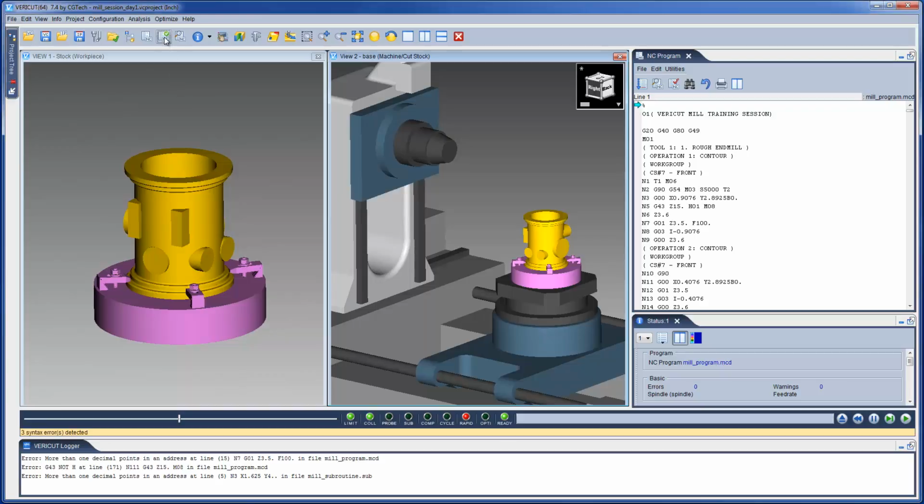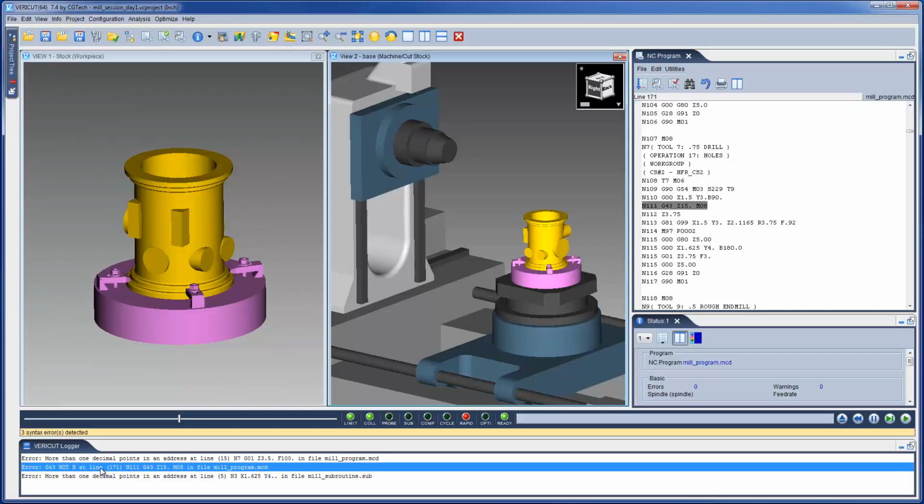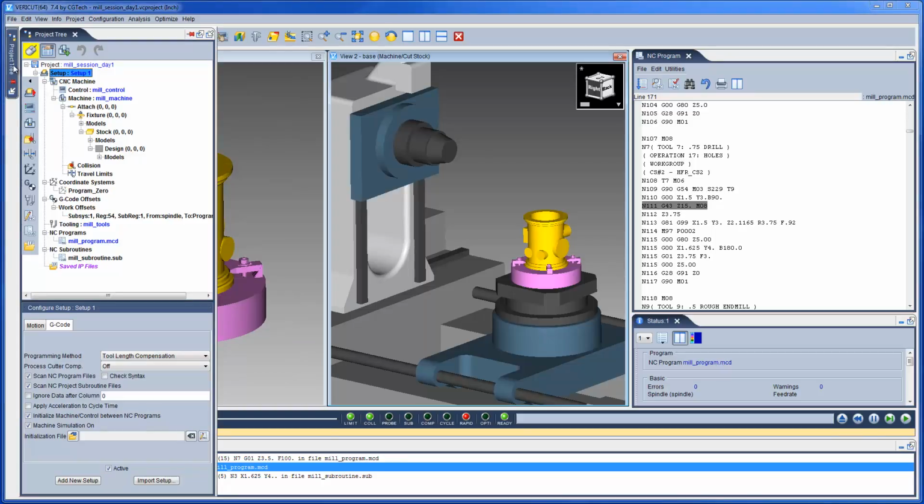Perform syntax check causes VERICUT to check all NC programs and subroutines referenced by the current setup for syntax errors. Each syntax error that is found is written to the message area. When you select an error in the message area, the corresponding block in the NC program window is highlighted. VERICUT can also be set to automatically check for syntax errors when a project file is opened.